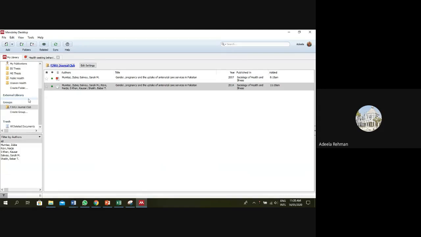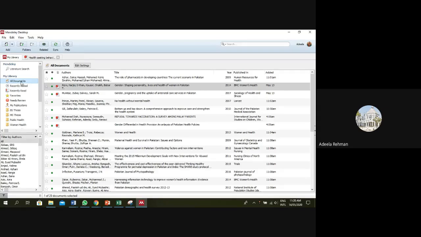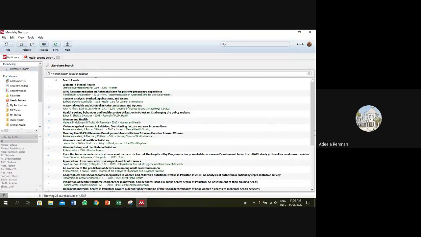So this is another way to make your articles available to the different people or to the different groups. Okay, next. I hope it is clear to everyone how to search your references or search your articles with a particular content, and how to create your library.